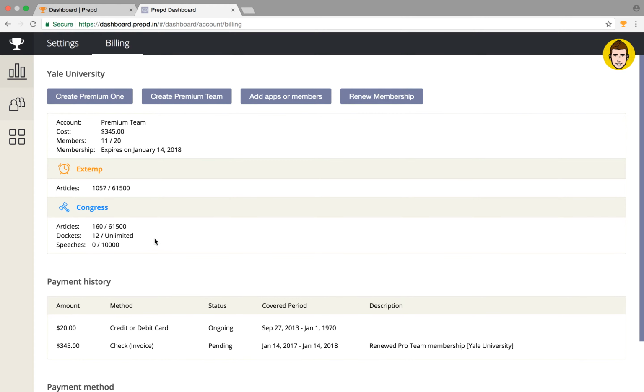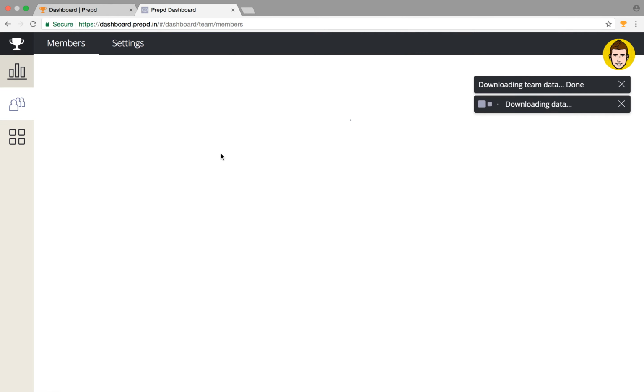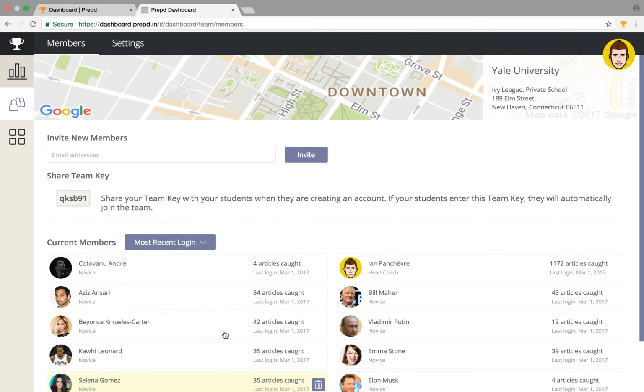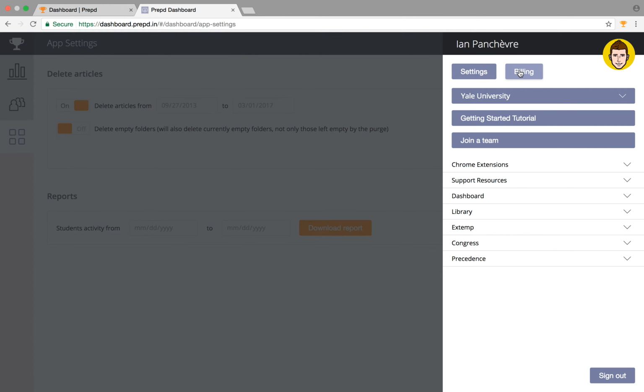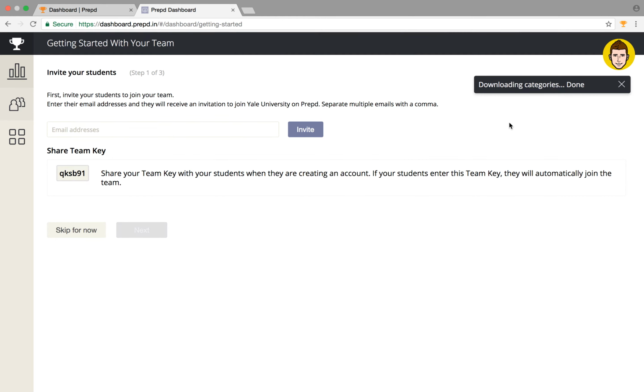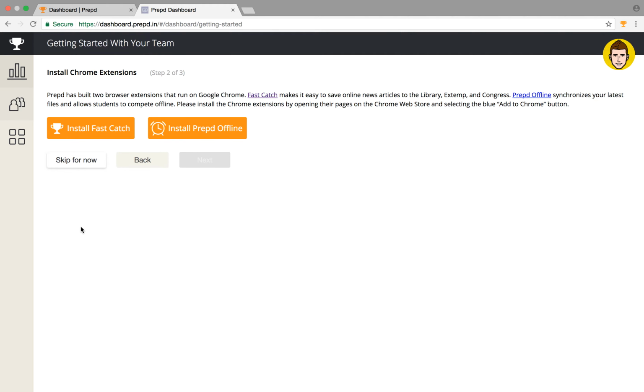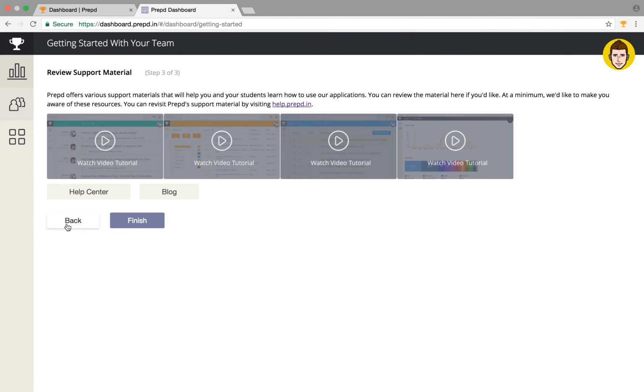So that's the billing page. We've gone through the basic team page and some of the tools there. I've shown you the settings for the team. We've done the app settings. You've seen the user settings and the billing. You've obviously seen this menu, right? So you've got some resources here. There's a little tutorial when you first join or create a team. You walk through some steps for inviting members, installing the Chrome extensions, watching the tutorial videos, etc.